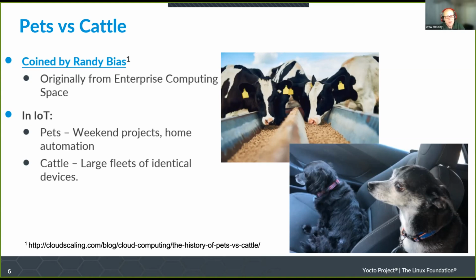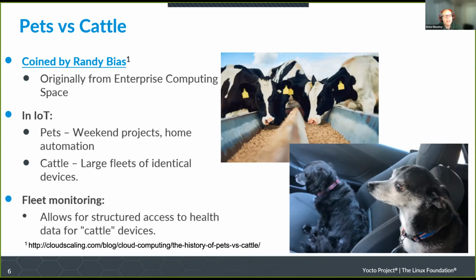The Raspberry Pi I got sitting on my desk that is controlling a 3D printer that I log into manually and I keep updated. My home automation stuff with Home Assistant, that I carefully cultivate and manage one at a time. Versus cattle is when you're producing a medical device and you've got a fleet of thousands or tens of thousands of devices out there. You certainly don't want to be logging into those individually to manage them over the product life cycle. And then fleet monitoring adds on top of that, of course, structured access to the data typically for cattle devices. You could do something like this for your weekend projects, but I doubt most people end up taking the time to do that.